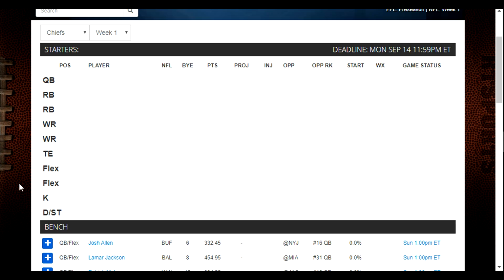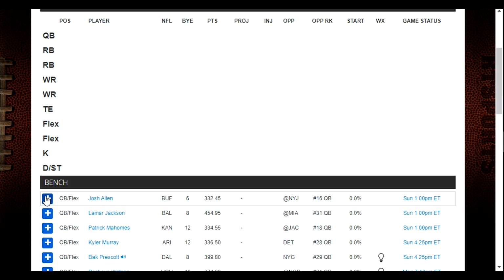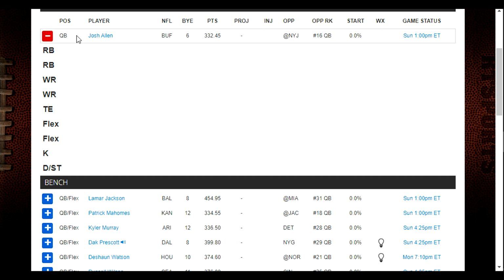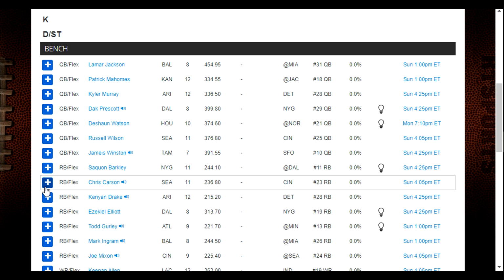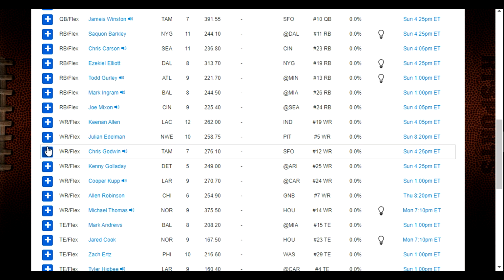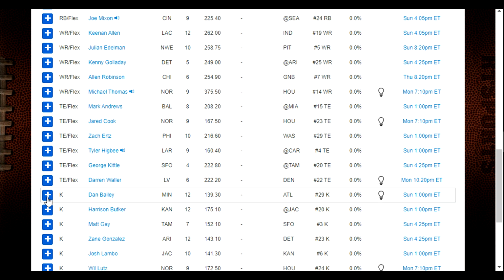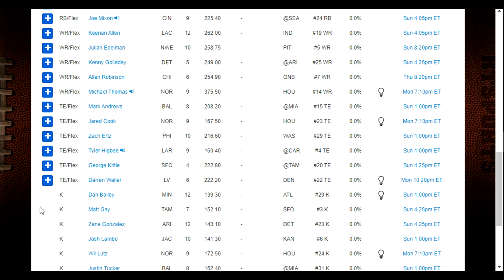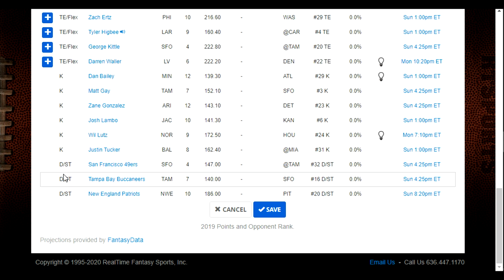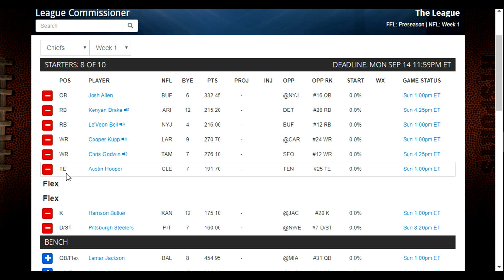It looks pretty similar as before. These two flex positions, though, one of those can be quarterback. So we're going to put Josh Allen into the quarterback, and now these blue plus buttons stay on quarterback because they can be added to the flex. We're going to add our 2 running backs, 2 wide receivers, our tight end. The button goes away for kicker and defense because they cannot be added to the flex. And now we have our 2 flex positions.